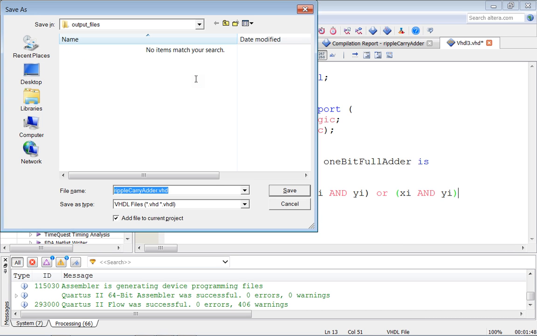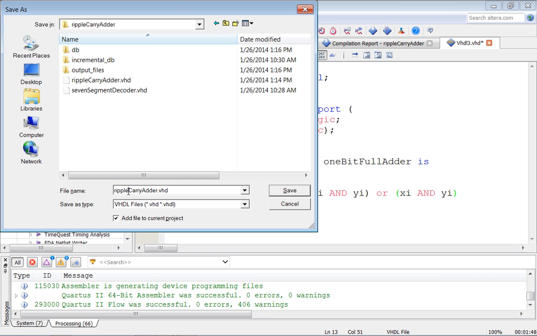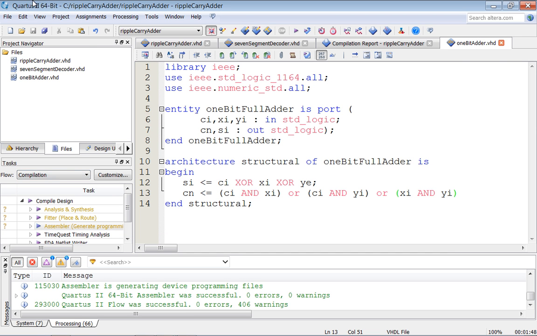Let me just quickly, first of all, I have to save it in the right location. So this is obviously not called ripple carry adder, this is called 1-bit adder. Add file to the current project. There it is. And I made a mistake here. I just realized this should be YI, and I'm forgetting a semicolon.